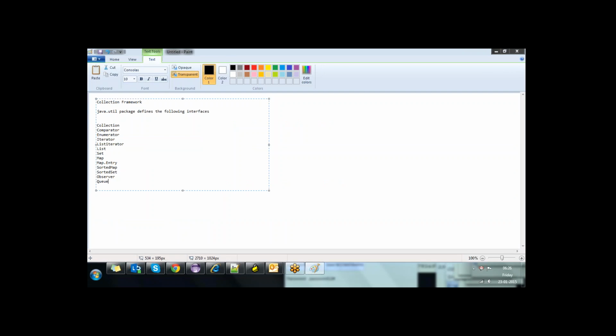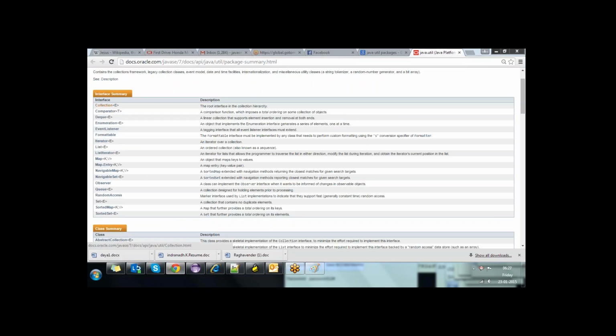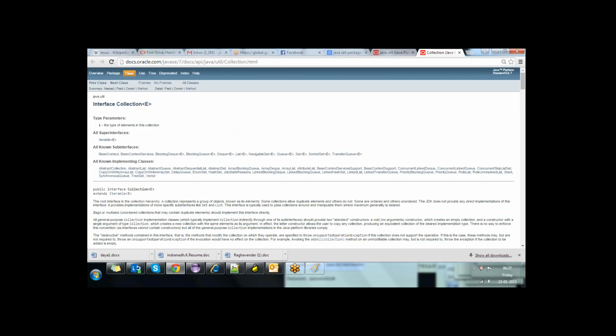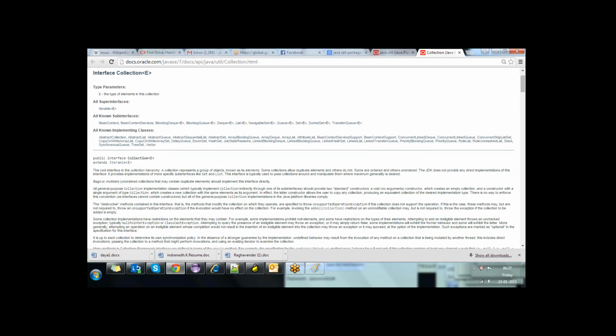First, please write down these interfaces. Very important concept from an interview point of view. Interfaces of the collection framework are very important. Don't miss anything. Collection is an interface. What are the methods available in the collection interface? We'll see. Please write down: public interface collection extends iterable.